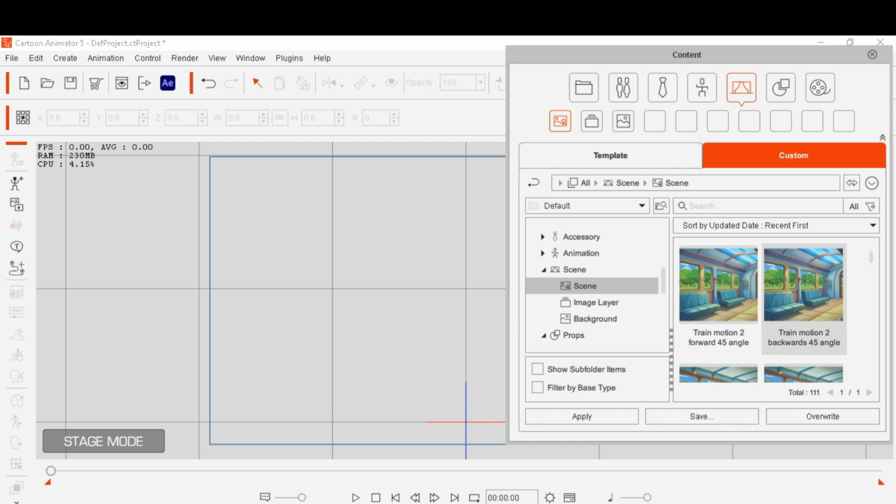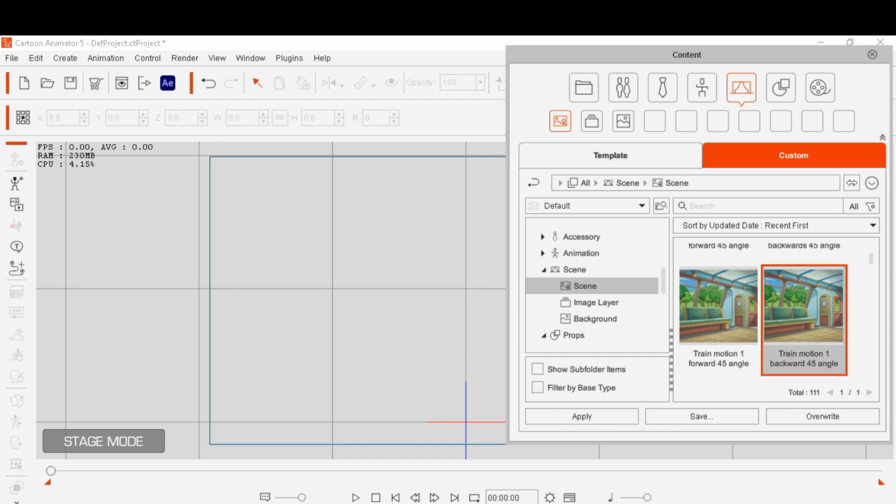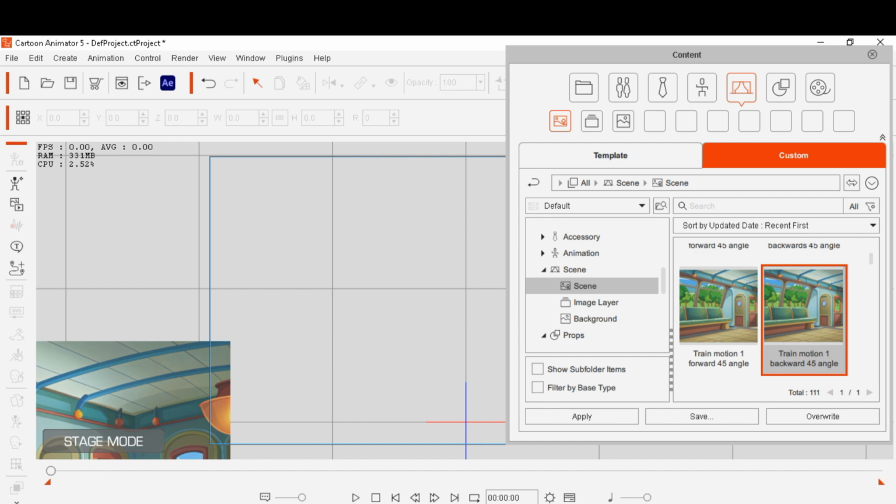So yeah, let me try another one. I don't know if I showed you this one. Let me try this one. Yeah. So I've got some more to do.